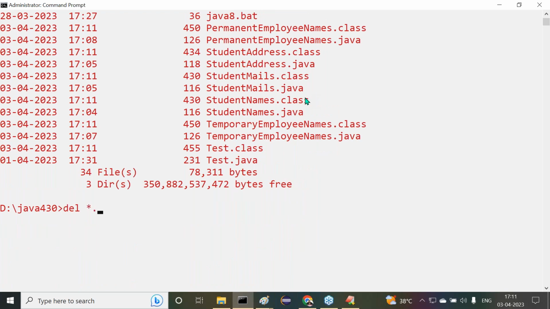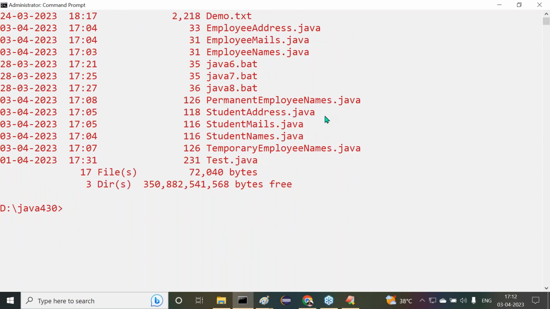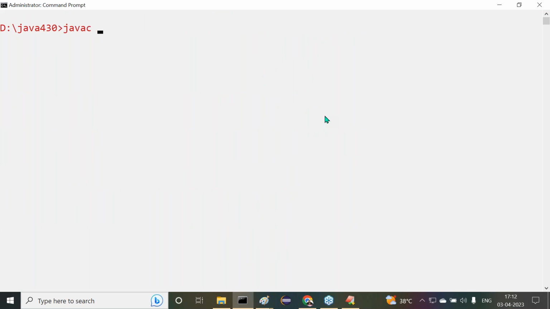Alright, so next one, all of you observe carefully. Delete star dot class. Dir, no dot class file here, all the classes are deleted here. Now it's okay, fine. Now my requirement is I want to compile all Java files which start with employee. So here what we have to do, javac employee star dot java. All Java files which start with employee I want to compile. javac space employee star dot java.